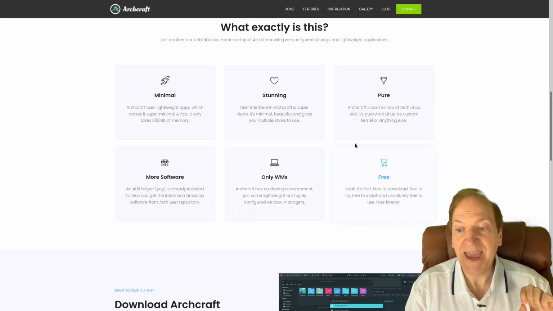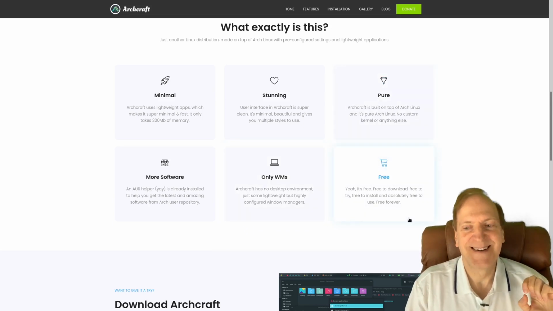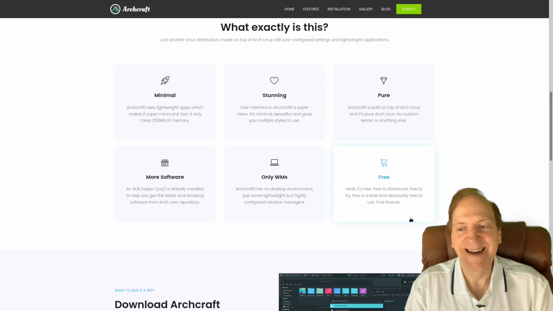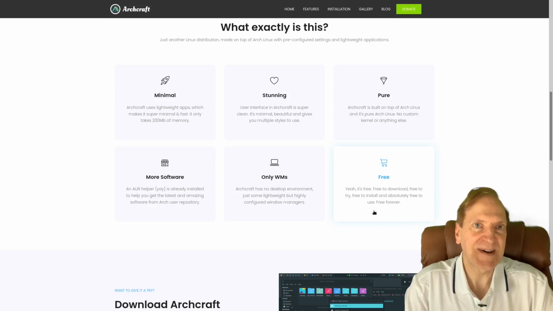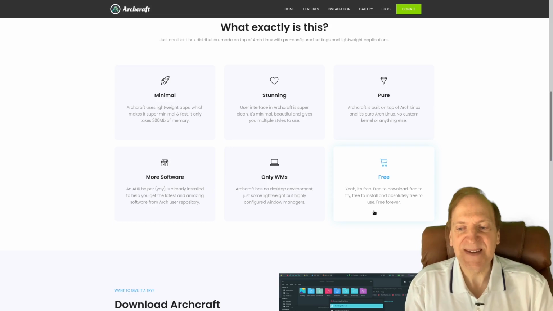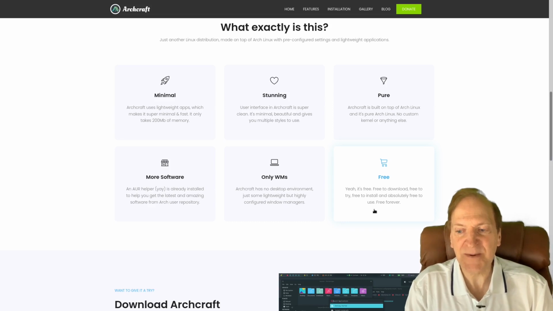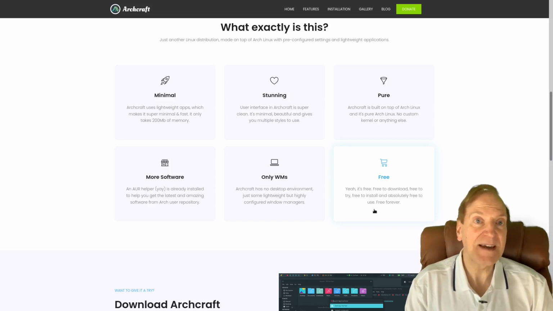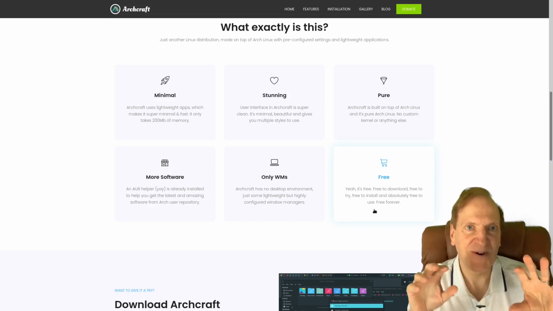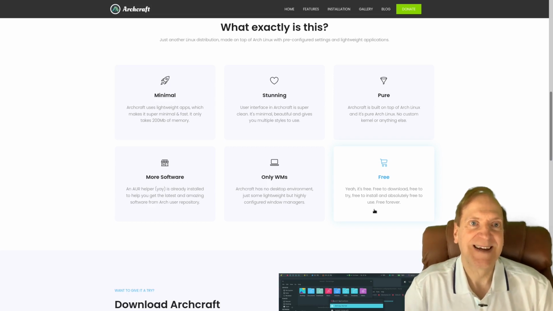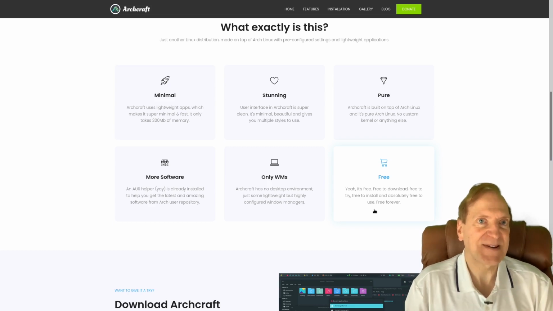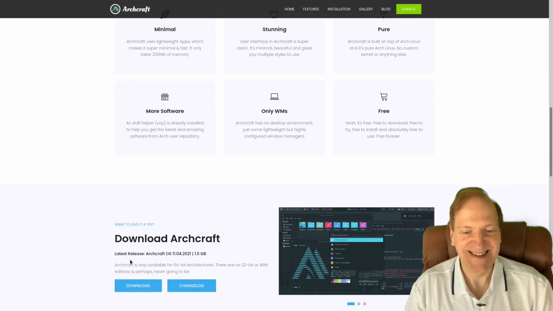Very cool. And it's free. You can't get any better than free. So keeping true to the Linux open source philosophy, it's free to download, free to try, free to install, and absolutely free to use, free forever, ever. You got to have the echo in there to stress the importance. You know how that is.